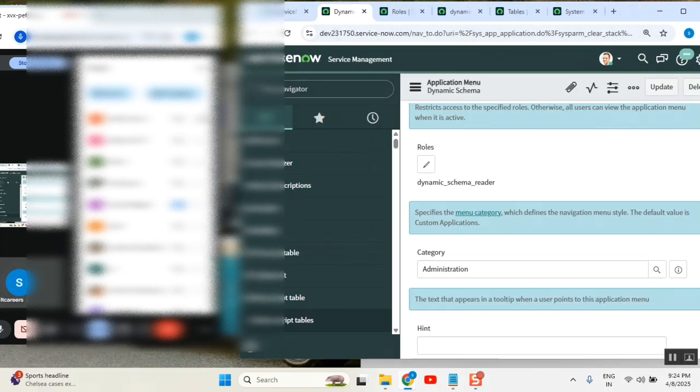Read only, mandatory, max length, default value, dependent, reference qualifier, and attributes, which is tree_picker equal to true. Category, subcategory. Yeah, these are the things I have on top of my head right now. Okay, thank you. Next.